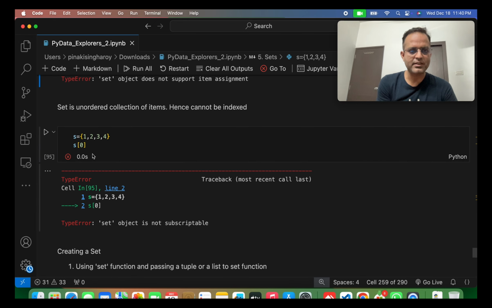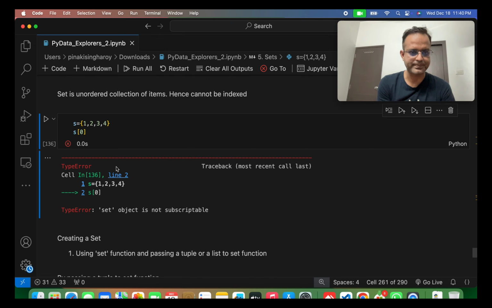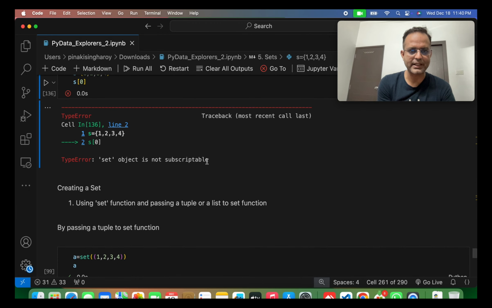And the same thing, if I just want to know which is the position 0 value, I am taking the set 1 2 3 4 and s[0] means the 0th position. I already explained there is no indexing here, so Python will not be able to trace the value of the 0th position, because there is no concept of indexing in the set. So that's why they are giving the type error.